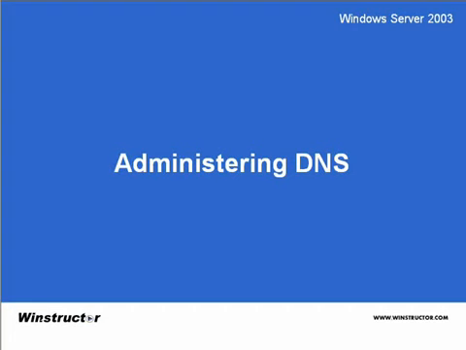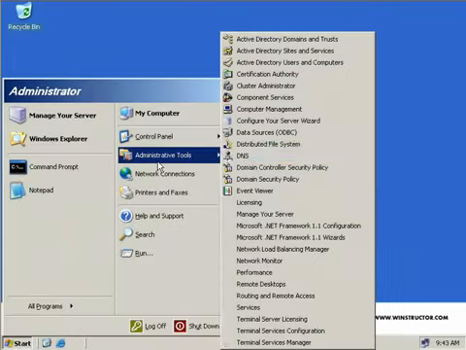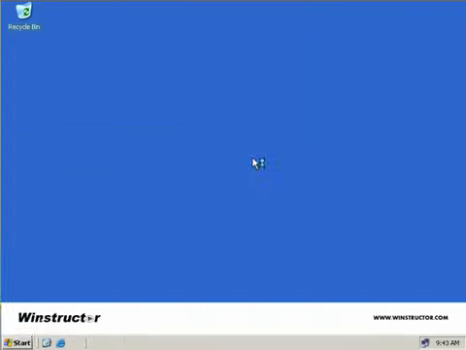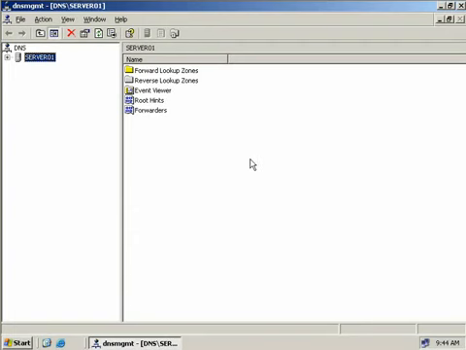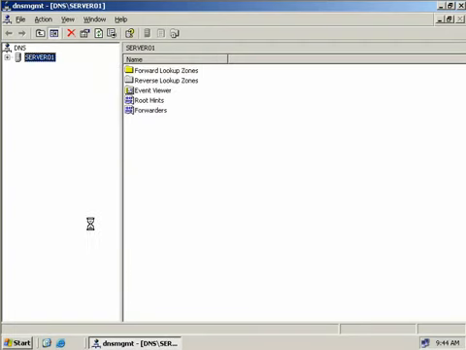Administering DNS. No discussion of DNS would be appropriate without an in-depth look at administering your DNS server. So we're going to start by looking at the properties of our DNS server. So we'll click on Start, Administrative Tools, and then we'll launch the DNS MMC. Now to get to the properties of our DNS server, we'll right-click on our DNS server and we'll select Properties.